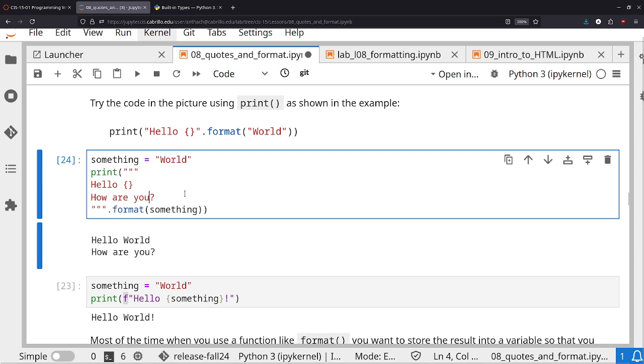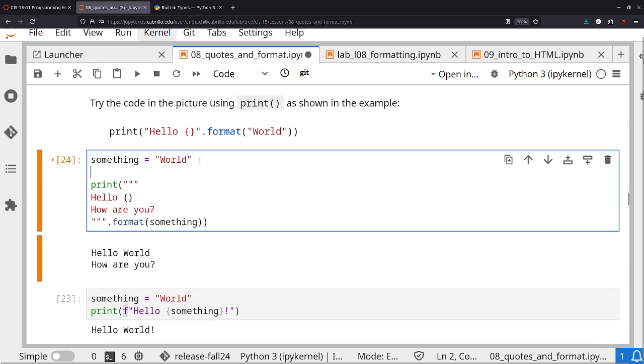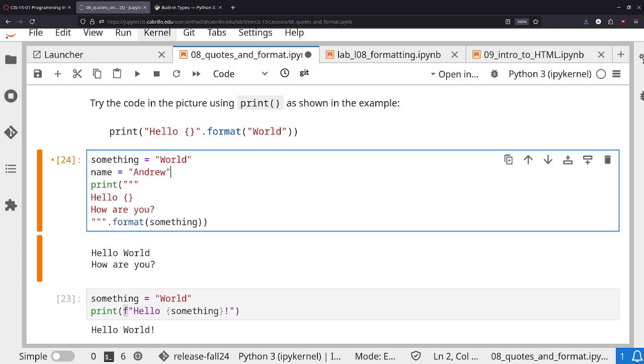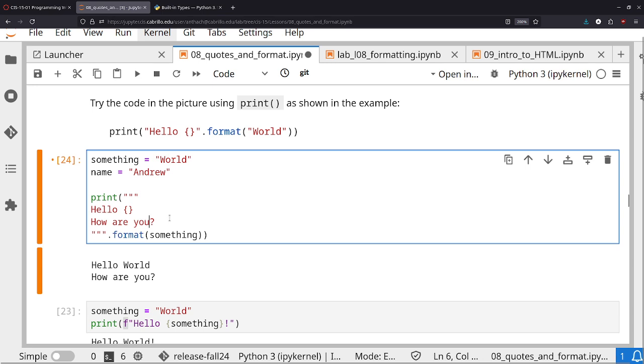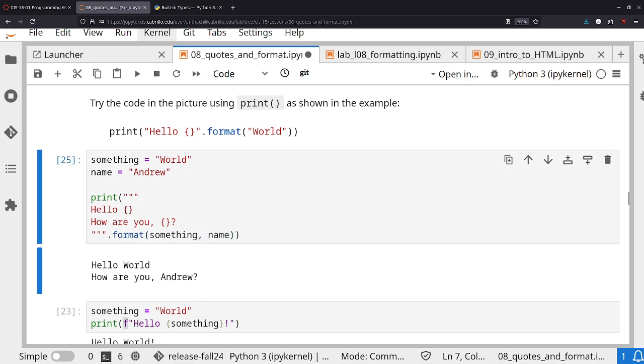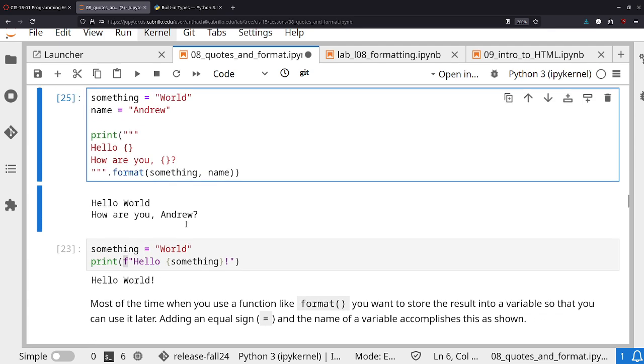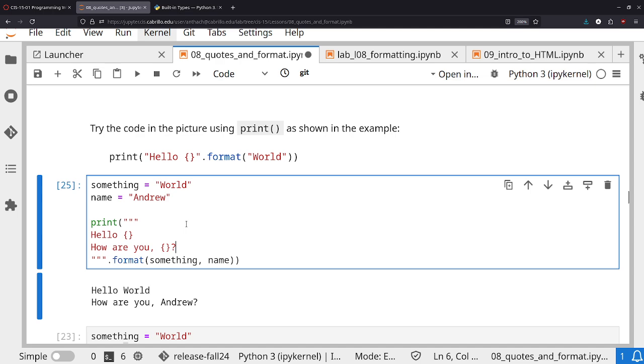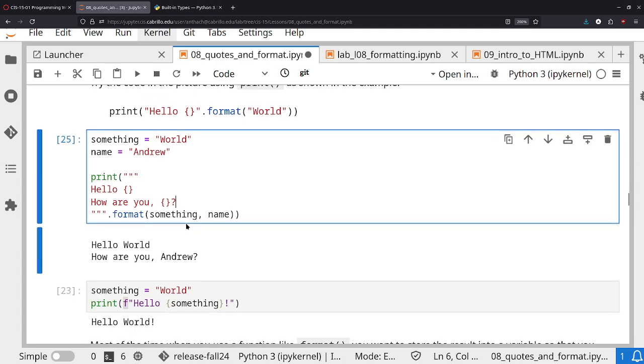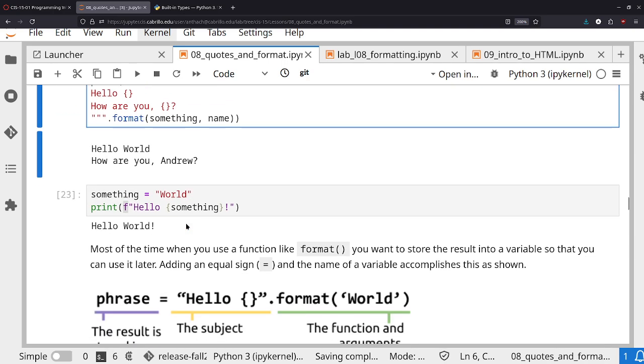And just a sneak peek into the future: you can format multiple things. Like you could say name is equal to Andrew, and then maybe here I could say how are you? Another hole. So now this string has two holes, meaning that the format function should have two inputs. So I'll put name here. It should say, hello world, how are you, Andrew? That's a good question. Any other questions about this format function so far? Okay, let's move on.